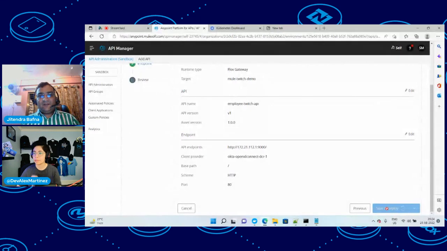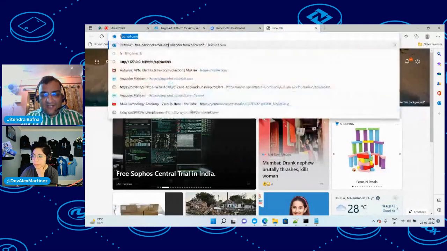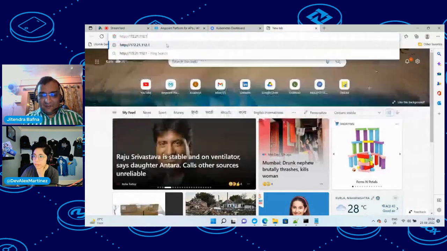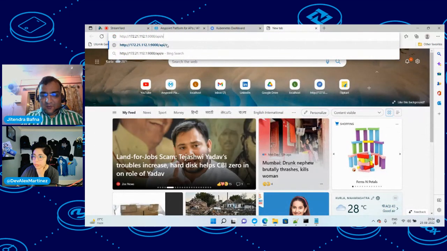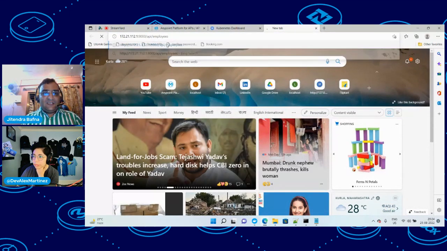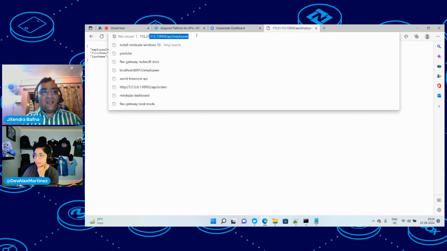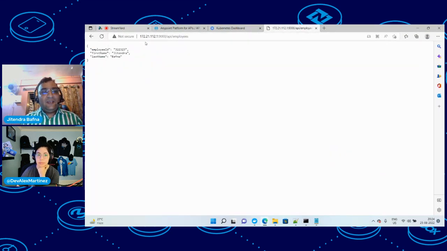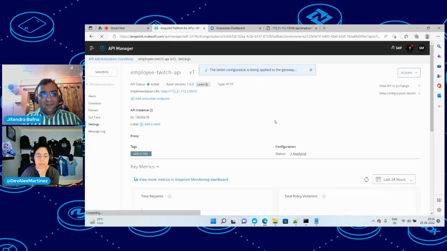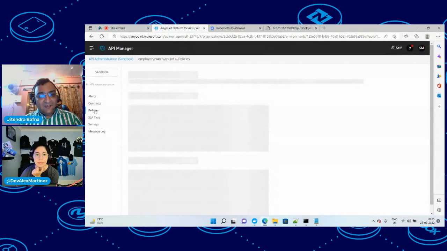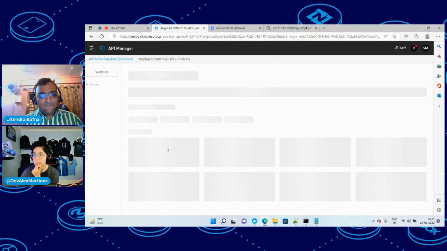Save and deploy. So let me directly browse http, 9000 slash ep slash employees. This is not my Flex Gateway URL. I'm just trying to access directly using my container, right? But I want to access it using the Flex Gateway. So also I will apply one policy to this particular API.